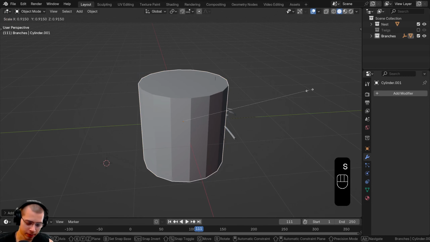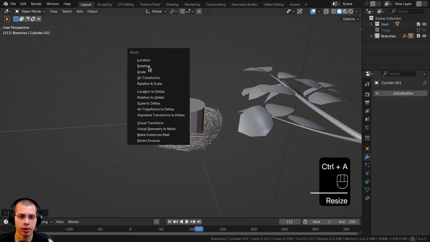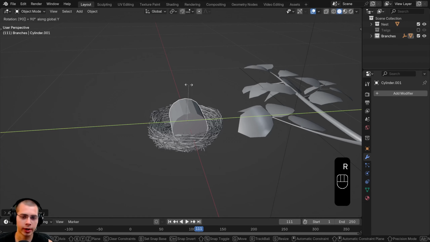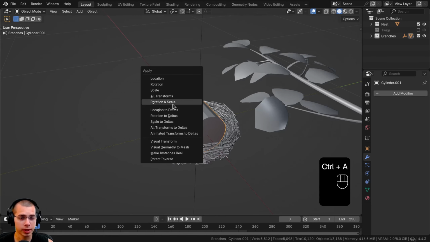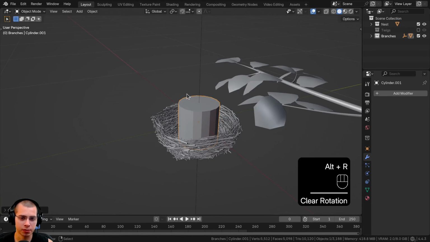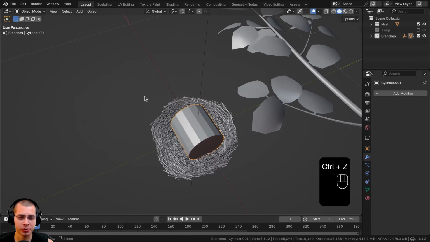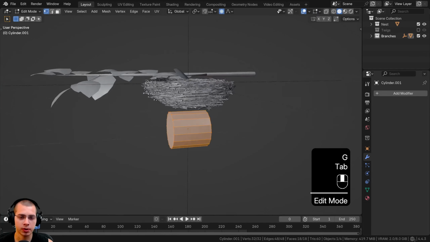Then I'll scale the object down to 0.1, press Ctrl A and apply the scale. And then I'll rotate it on the y-axis by 90 degrees. I'm not going to apply the object's rotation, because if I hit Alt R to clear the rotation, I want the default rotation to be pointed up, and that's going to be useful later when we do the texturing. But I do want to rotate the object over. Let's bring it down, and then I'll go into edit mode.